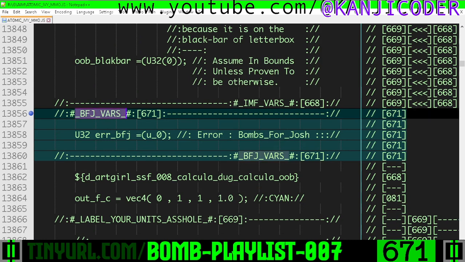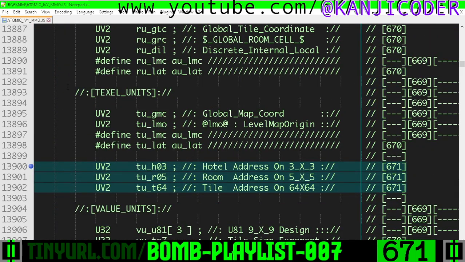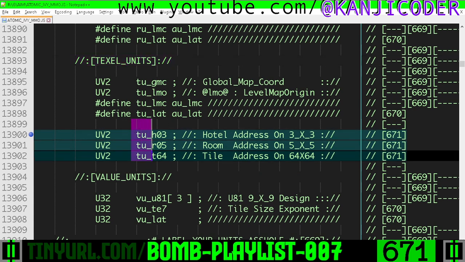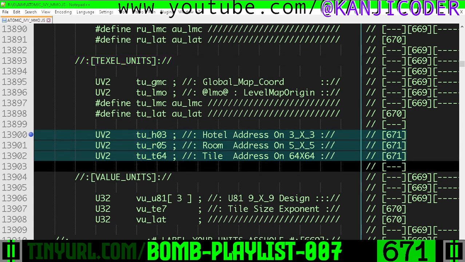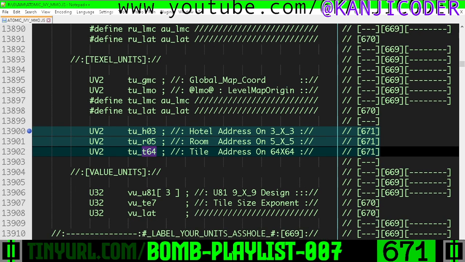We have Bombs for Josh vars, and this is error BFJ. When this gets set to a non-zero value, that means that there is an error somewhere in our shader code, and we're going to set down a red pixel or something to let us know that something's gone wrong. In the Texel units, we've added 3 new Texel units, and they are the hotel coordinate on a 3x3 grid, the room coordinate on a 5x5 grid, and the tile coordinate on a 64x64 grid. So this is the tile address of a 1x tile corresponding to the current sample chord.